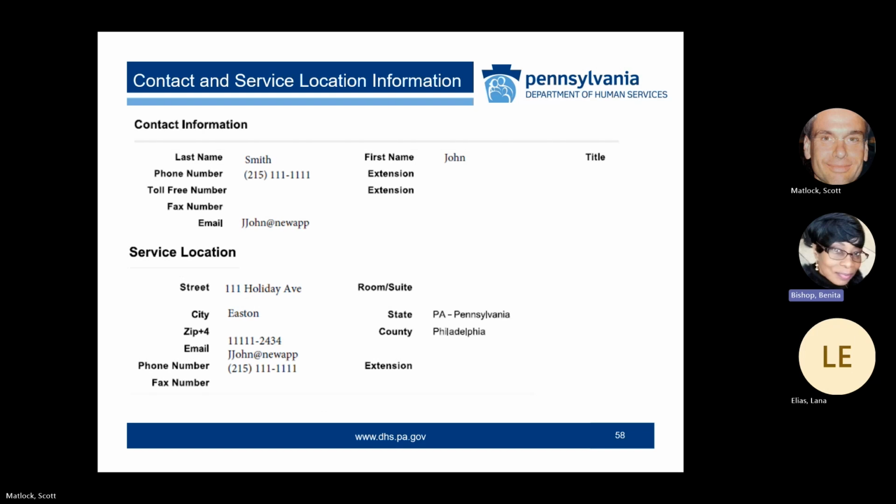Again, we have the contact and service location information. And as I stated before, this information is vitally important because if something is wrong with the application, we must know who we need to contact via phone or email. Next, we have the service location, which must be an actual street location that is recognized by the United States Postal Service.